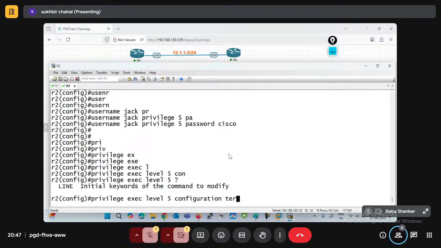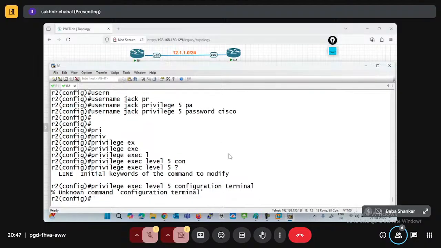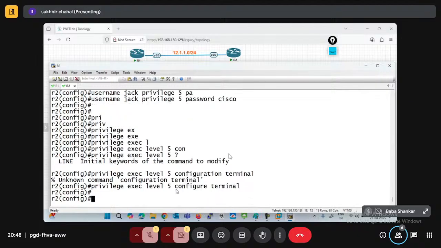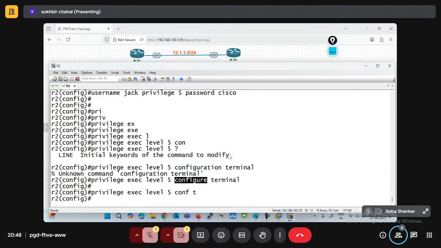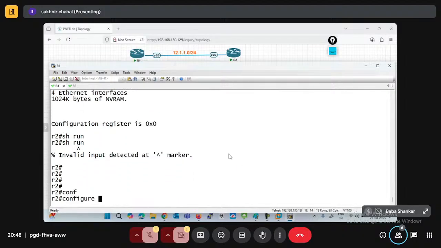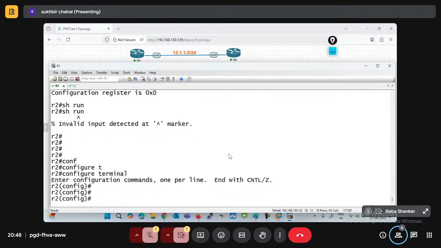So the command is configuration terminal. Wait a minute, unknown command, configure terminal, my mistake. Okay, so the command is configure terminal. This is not configuration. You can write it like this and it will still accept, or you can define it like configure t. So this is also an acceptable command. Now if the user tries to access the command, last time the command was rejected, but this time I'm able to use this command. Still we are the Jack user.